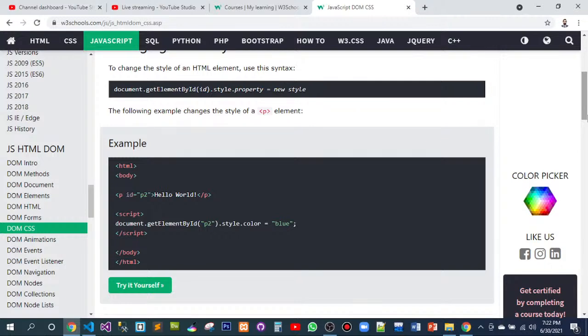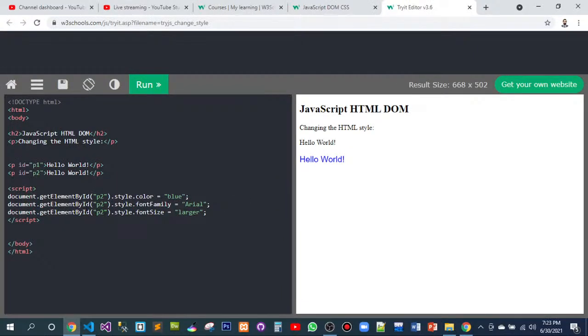So there is a p tag with the id p2. The color must be blue. Here we will learn about the CSS properties. First of all, let's add a text in the p tag. Once we have the text in the p tag, then we can change its properties.